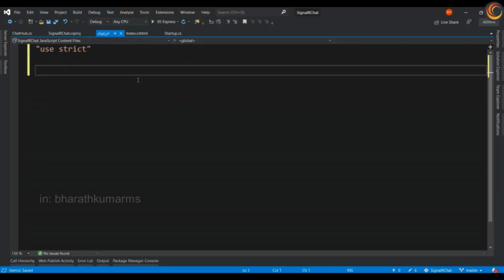Before receiving or sending any message, we have to first establish the connection with the hub. So I'm calling the new SignalR HubConnectionBuilder.